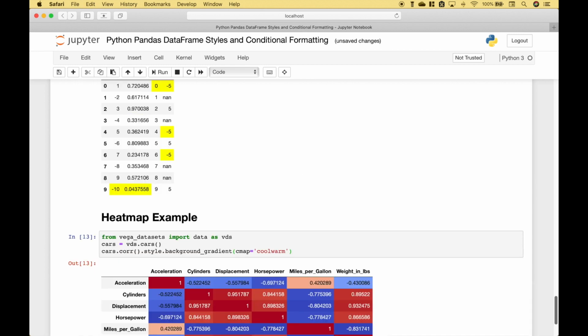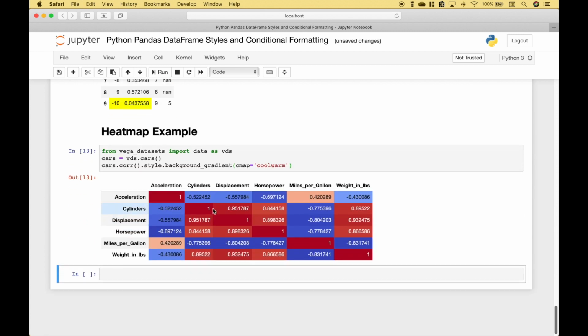Let's run it. And what this will do is it will apply heat map colors based on the correlation of this table. So for example, the darker the red, the higher the positive correlation. The darker the blue, the higher the negative correlation. So you can see here, for displacement and cylinders, that's a very high positive correlation. And then here, for weight in pounds and miles per gallon, that's a high negative correlation.